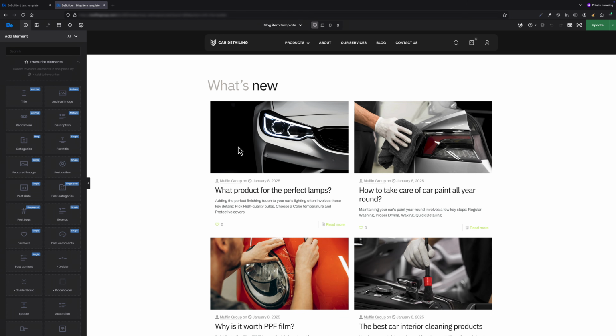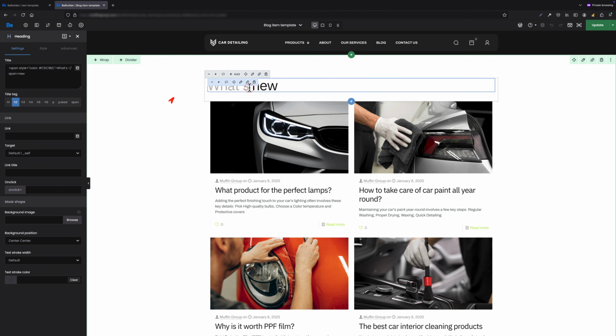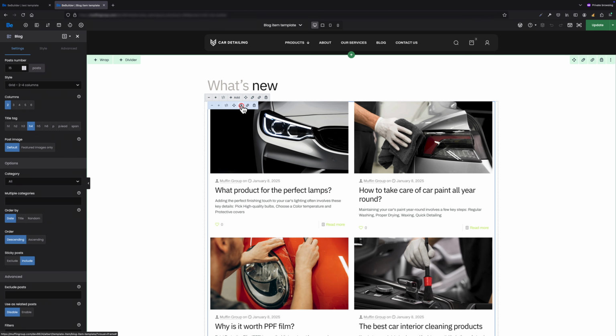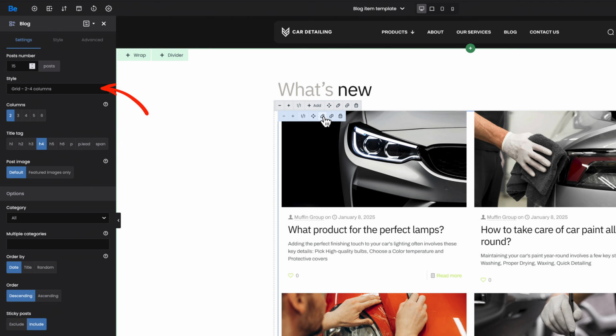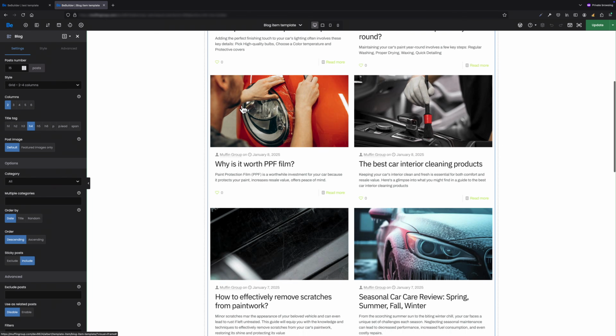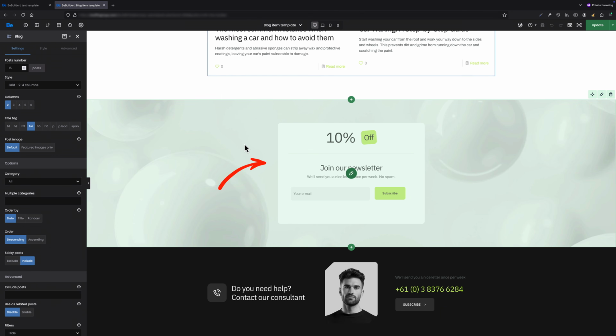So, as you can see for my template, I have added a heading element, later a blog element with a couple of settings for that item, like grid layout, 2 columns, H4 title tag and a few others. Underneath this element, I put a global section with a newsletter form.